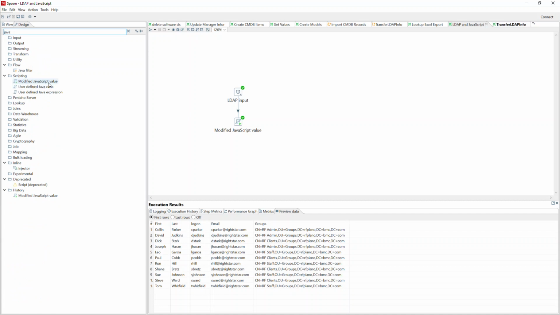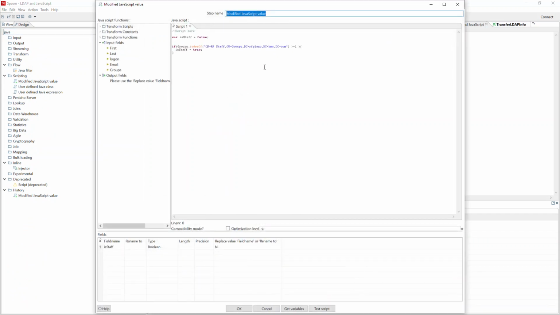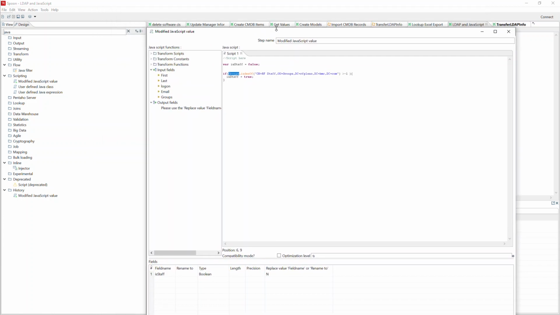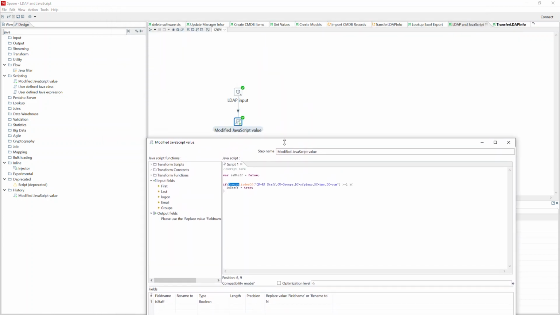Come over here and just start typing. So under scripting, there's a modified JavaScript value step. Let's double click on this one. And I already have something in here, just a little example. I've created a variable called isStaff, set it to false, and I'm looking at the value in groups. This is the column I told you to think about before.